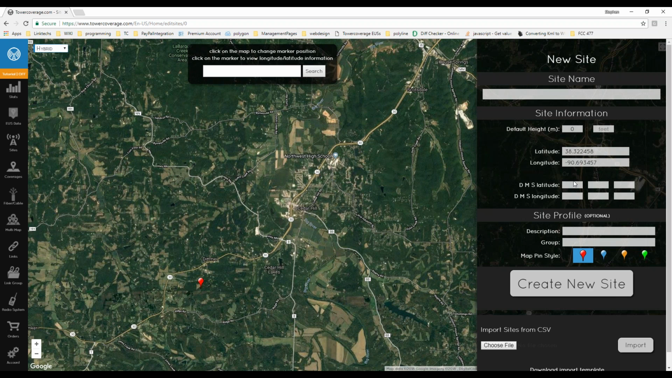So the Western Hemisphere longitude is negative, Eastern Hemisphere longitude is positive. On the latitude, Northern Hemisphere is positive, Southern Hemisphere is negative. Same applies for the DMS as well.